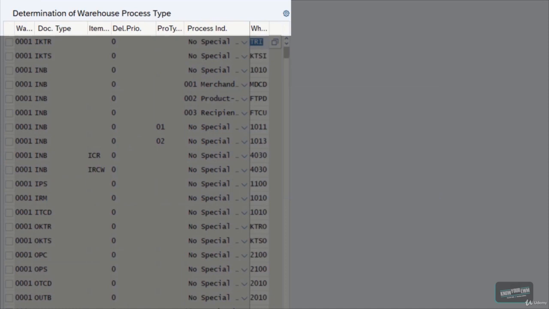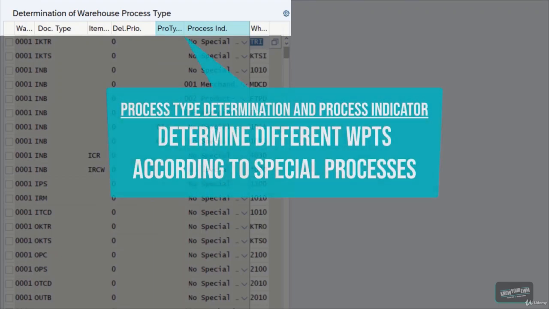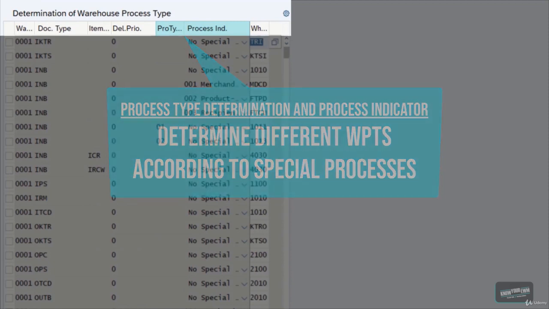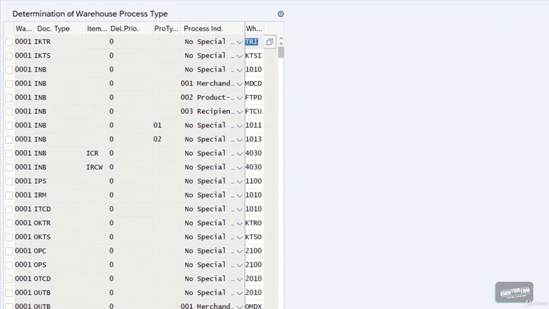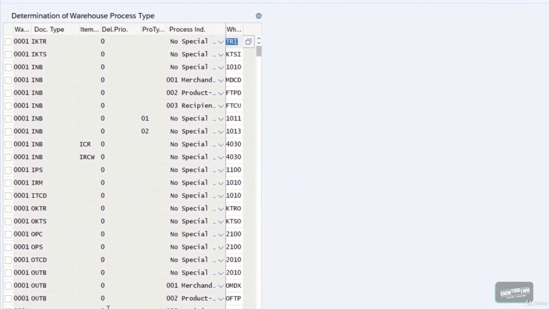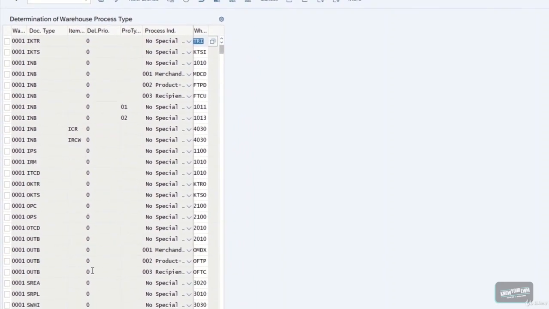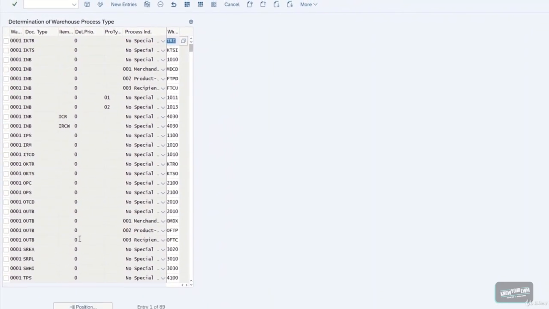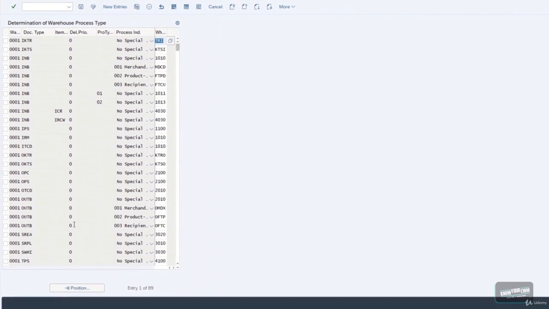And we can use the options process type determination and the process indicator to determine different warehouse process types according to some special processes. Maybe we are talking about some value-added services right here. And that is how we can set up a determination of the warehouse process types for the outbound process in SAP EWM.